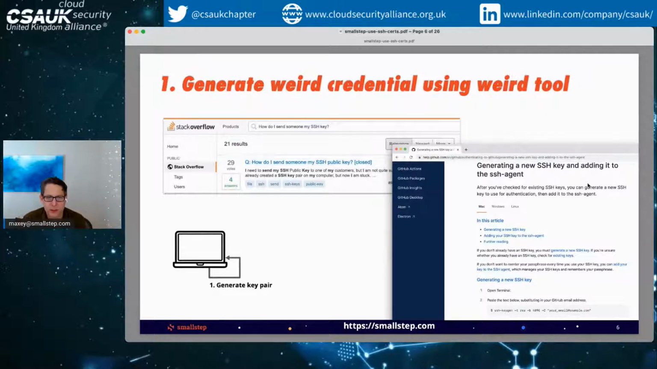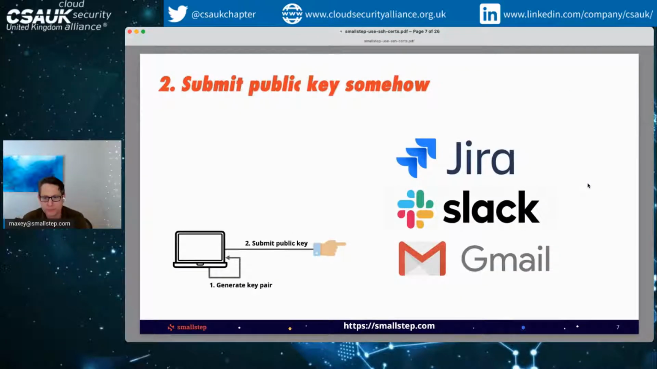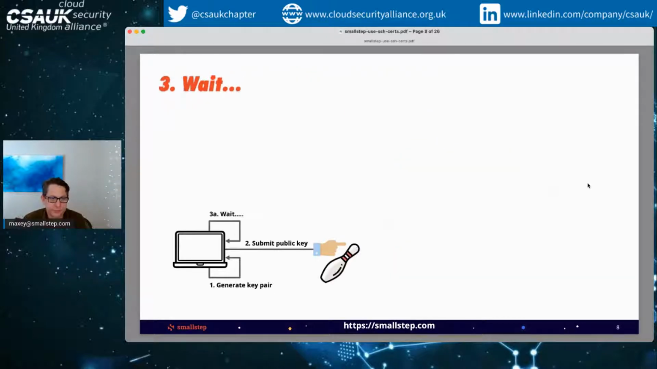What you find is people end up searching Stack Overflow, or hopefully you have internal docs that tell you how to generate an SSH key. So you run some Baroque command, create a public and private key, and hopefully share your public key with your ops team. Often that's super manual. You can email it, Jira ticket, Slack, put it in GitHub, something to that effect. And then at that point, you wait.